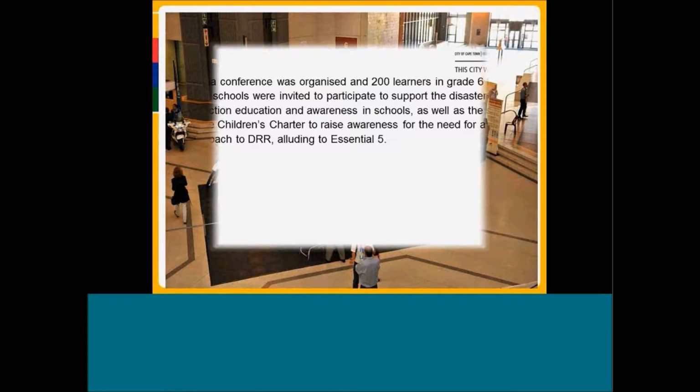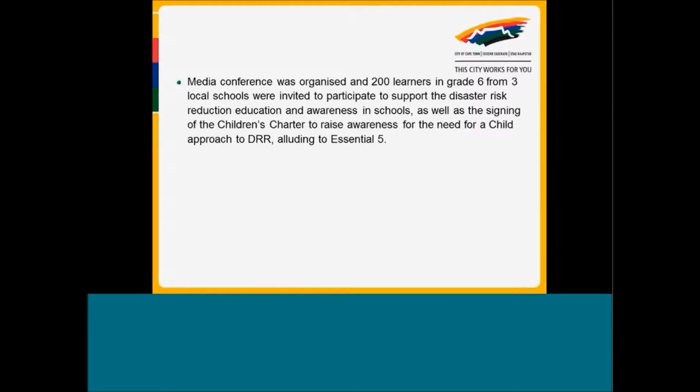The media conference was organized as well on day 2, and 200 learners in grade 6 from 3 local schools were invited to participate to support the disaster risk reduction education and awareness in schools, as well as the signing of the Children's Charter to raise awareness for the need for a child approach to disaster risk reduction, which is alluded to in Essential 5.